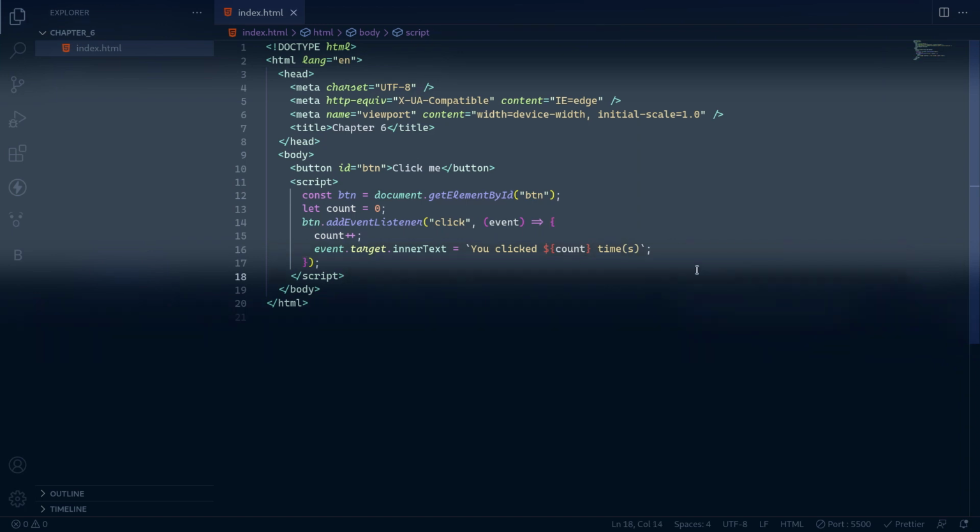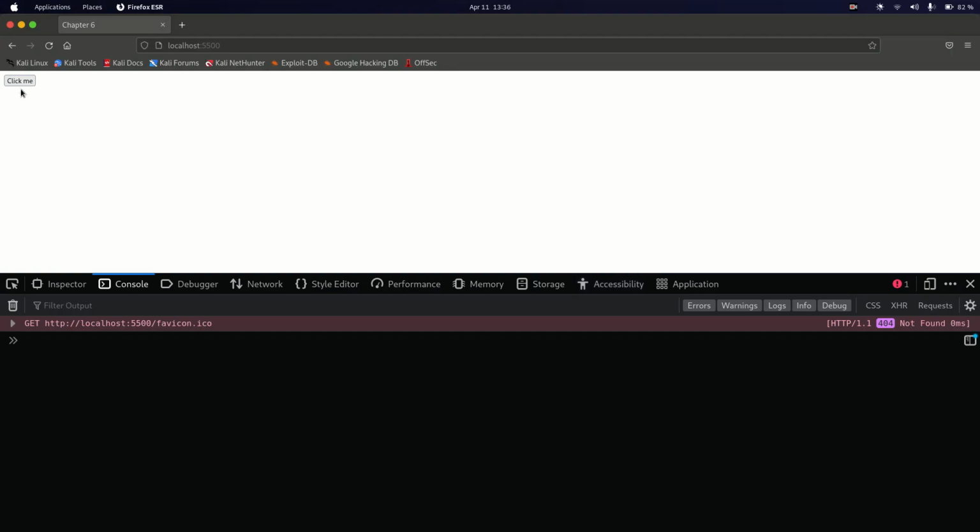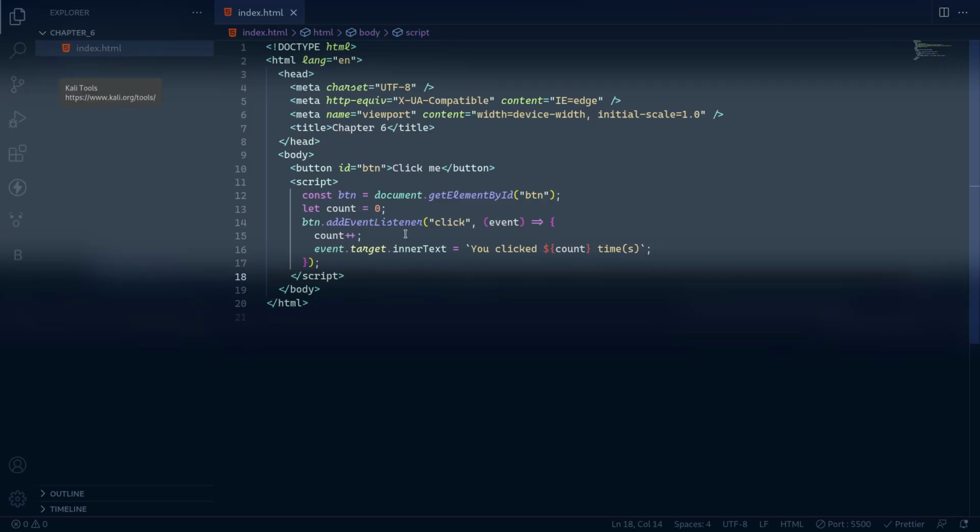Now after we've done that, if I go ahead and click, it says you clicked 1 time, and then you clicked 2 times, and 3, 4, 5, and so on. It's going to go up to infinity, whatever you want. So that is how we could add an event listener to a button and then increment the value of this count by 1. So that is how cool it is.